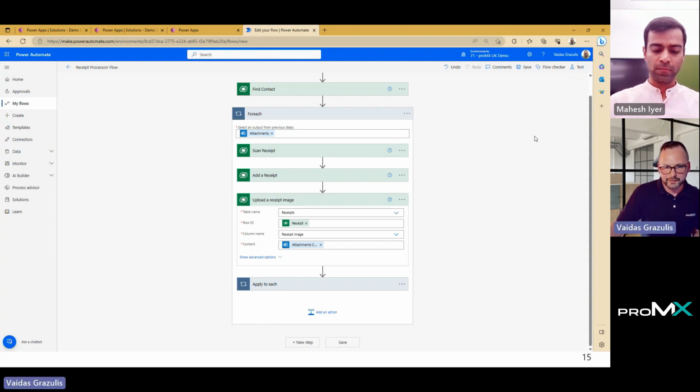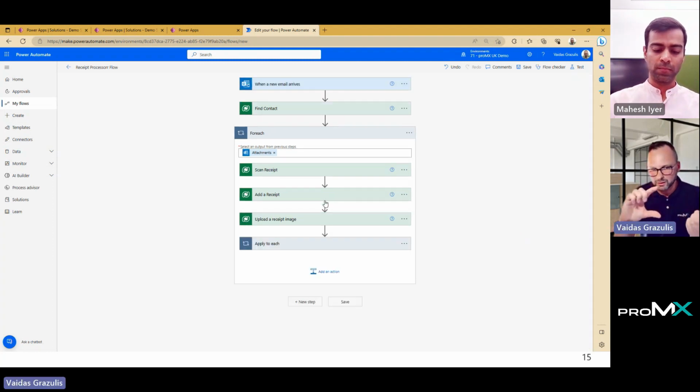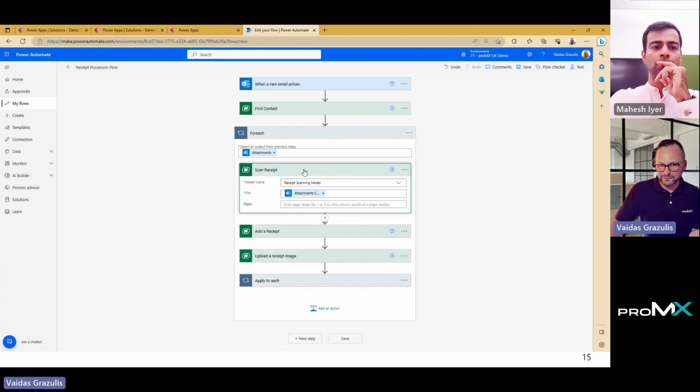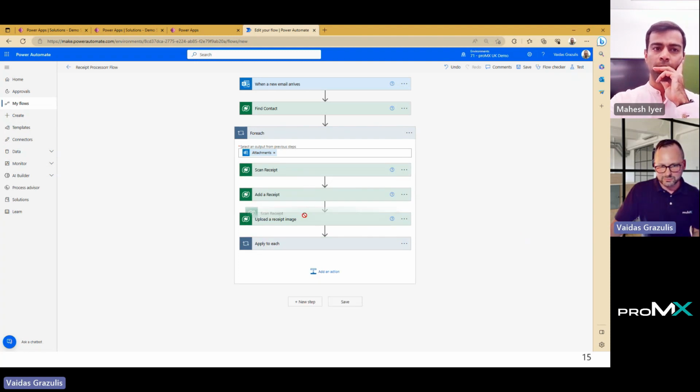Yeah, happy. So now we can work on our flow, which is the best order of the flow. Maybe we want to add the receipt first. Maybe we want the image afterwards. Maybe the scanning can come after that. Once again, we can drag and drop these elements as we like.